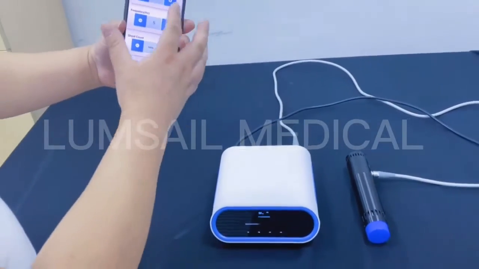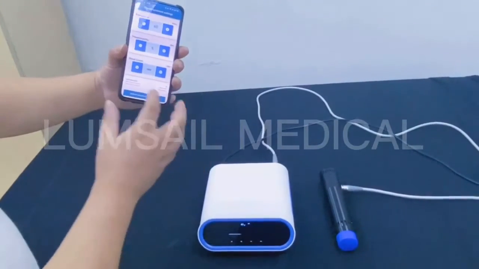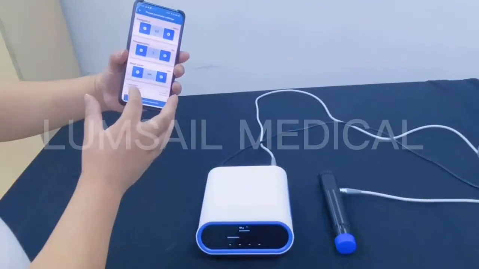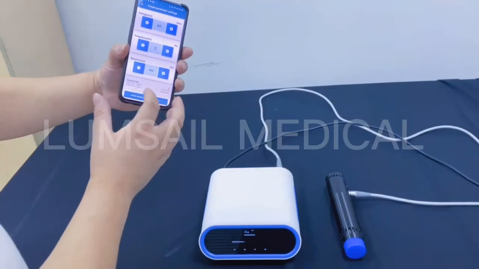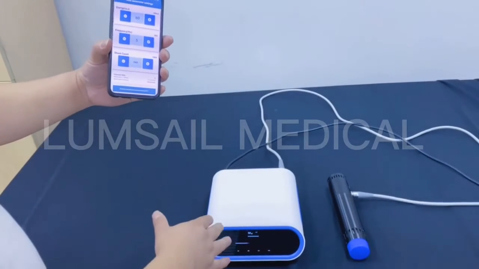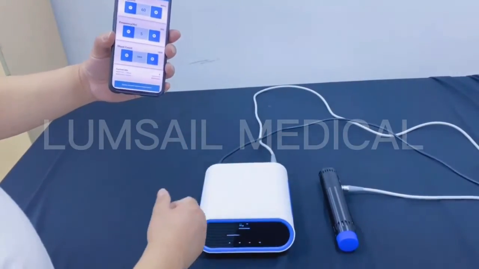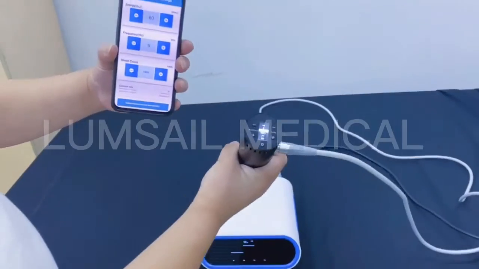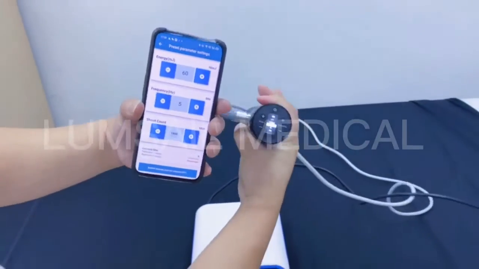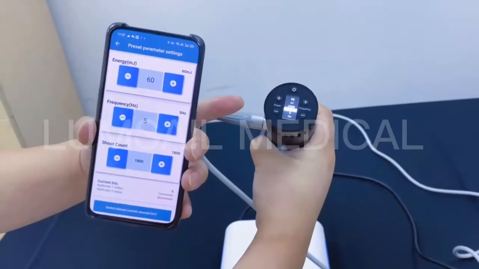Now we can see the default parameters are set here, and you can also see the status of the machine. And you can see current heat is 0, and applicator 1 status connected. Applicator 2 status disconnected. For this machine, it can connect with 2 handpieces. Now for the demo, we only connect with 1. Here we can take the handpiece, and you can see the parameter is set on the panel of the handpiece as well.